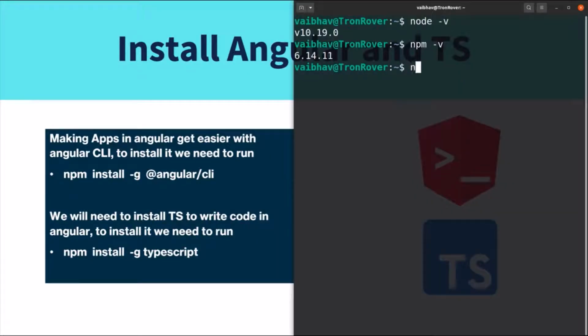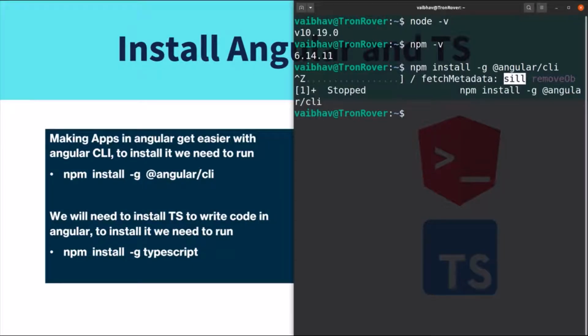I'll write the same command here. npm install -g. The -g stands for global, which means you will be able to access the Angular CLI from anywhere inside your machine. @angular/cli. As I have already installed it here, I will stop the process.